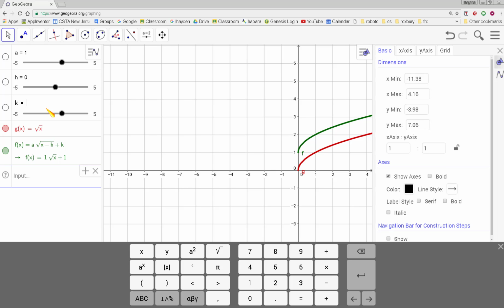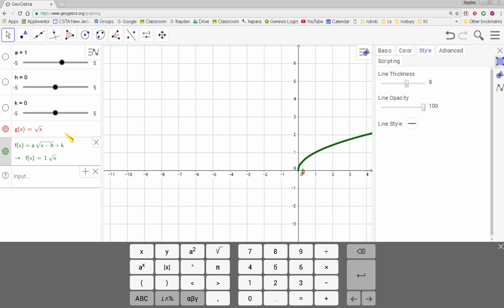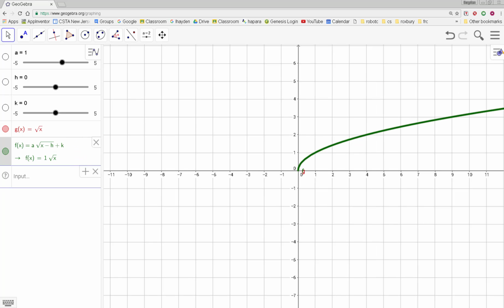So I'm going to change K to be 0 as well, and once you do that, you'll see that the shifted and the parent function are essentially the same thing, because there is no shift and there's no multiplier for A. The shape of both functions is the same because they're the same function. Alright, so those are the square root functions.